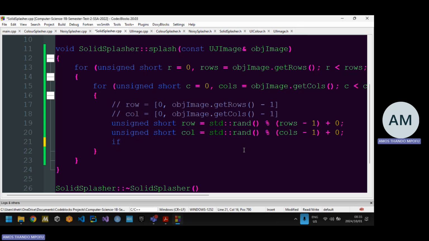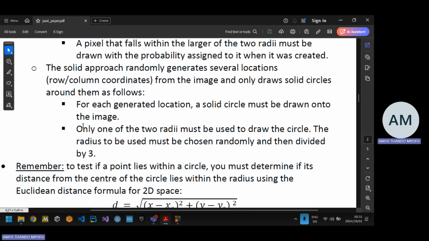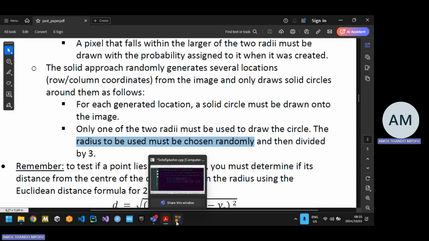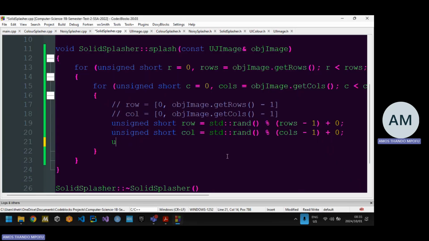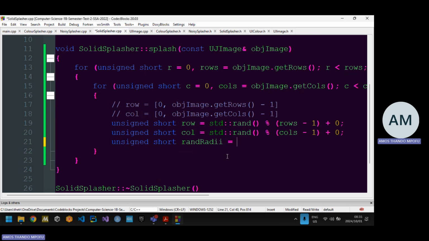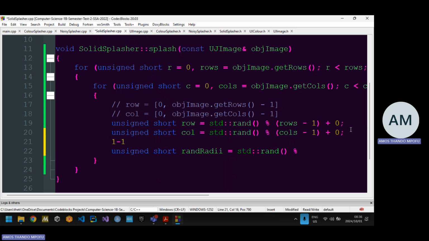So I'm going to say if, okay, before I do that, I also need to generate a random integer, right? Because they said between the two radii. The one that will be chosen is random. So I need to generate a random integer between 1 and 2. So unsigned short, and I'll call it radii, just for the random radii, standard namespace, and then the rand function modded by the range. So I want to generate a value between 1 and 2.